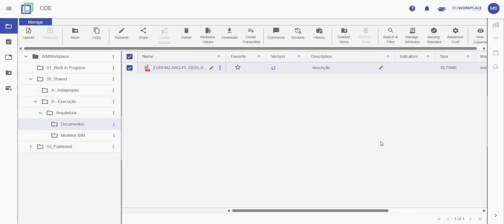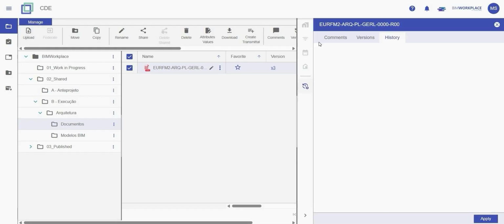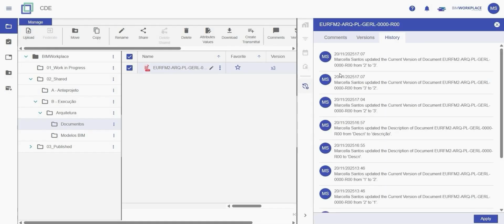Within the CDE, your files will always be traceable. Here, for example, we can access the file's history through the ribbon. We can see all the changes we've made to the file. With this feature, it's possible to audit the files.